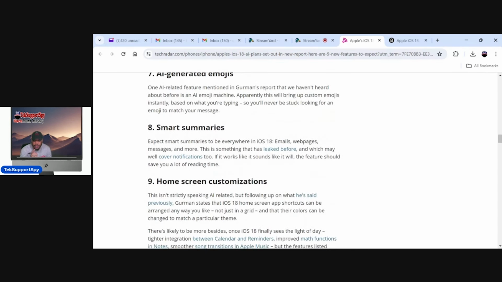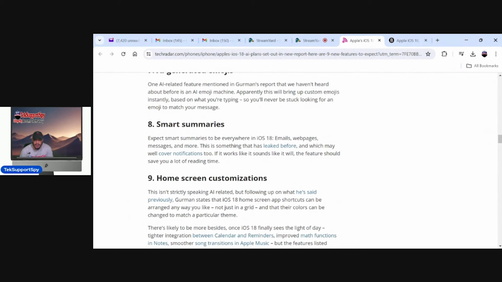Smart summaries. Expect smart summaries to be everywhere in iOS 18: emails, web pages, messages, and more. This is something that has leaked before and which may well cover notifications too. If it works like it sounds like it will, the feature should save you a lot of reading. So think about this, right?